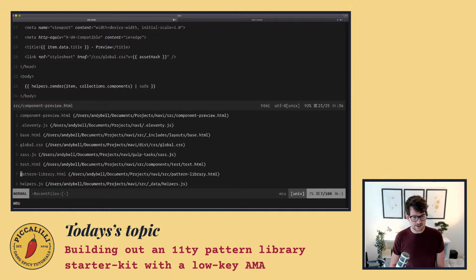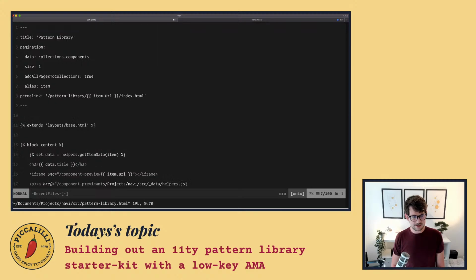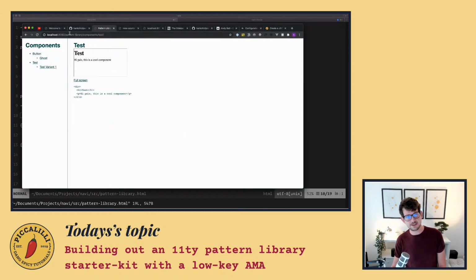And the pattern library, or the main, is it pattern library? Pattern library works exactly the same. So it generates a page sheet for each one. And then that's when you get that URL, pattern library, item URL index. And that's how we end up with this pattern library components test. So regardless how many components you add, the pagination will just keep rendering pages for us for each of these components, which is pretty cool.